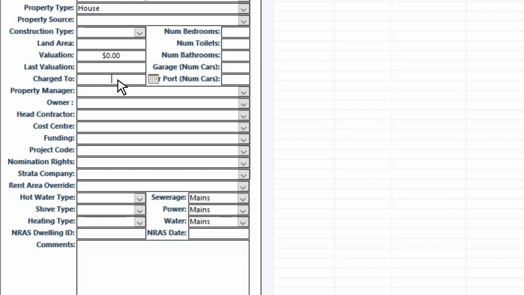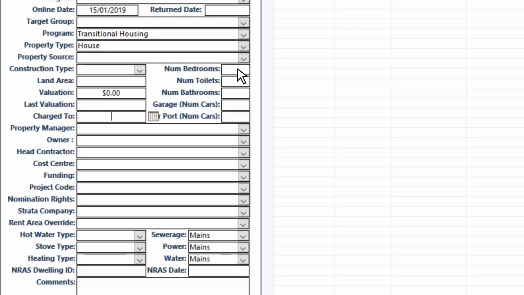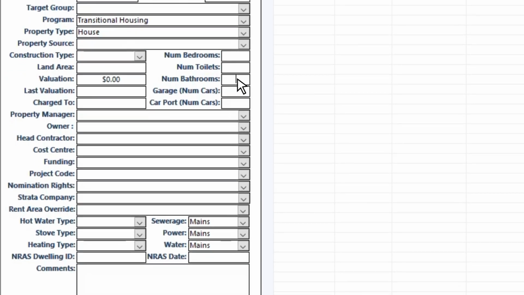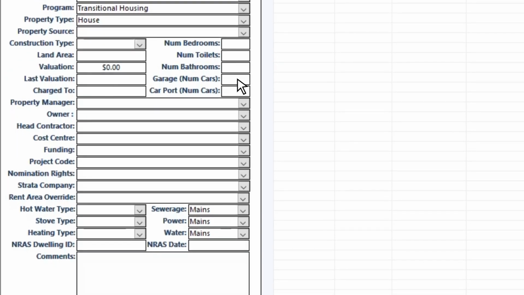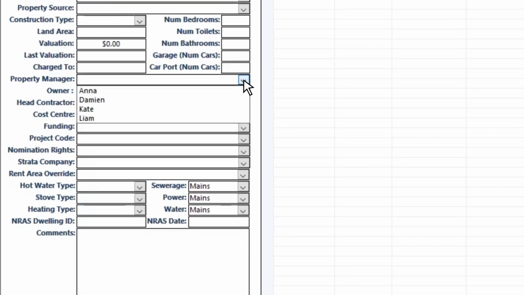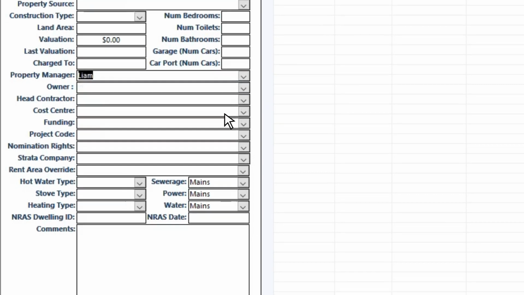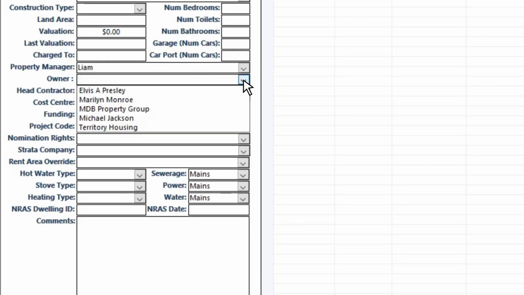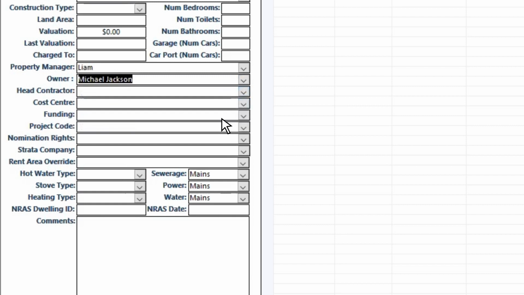On the right-hand side, we can enter the following fields numerically: number of bedrooms, toilets, bathrooms, the number of cars it can house in the garage, and if it has space for a number of cars in a carport. We can record our internal or external property managers in this drop-down list. Property managers may not necessarily be internal to our organisation. They could be a real estate agent, or they could be another external party who is responsible for managing the property. We'll select a property manager from here, and similarly, we can record the owner of our properties in this drop-down list, and this property is owned by Michael Jackson.